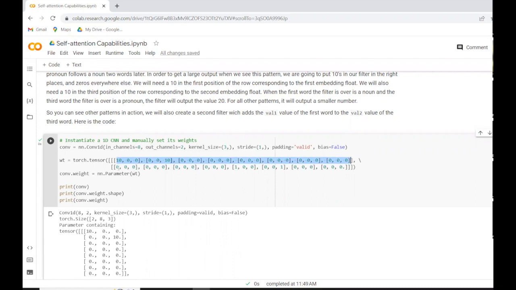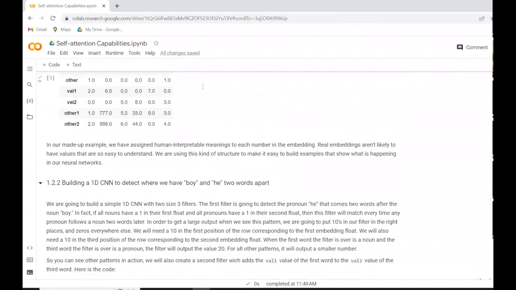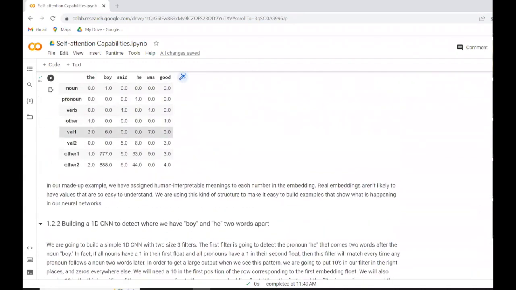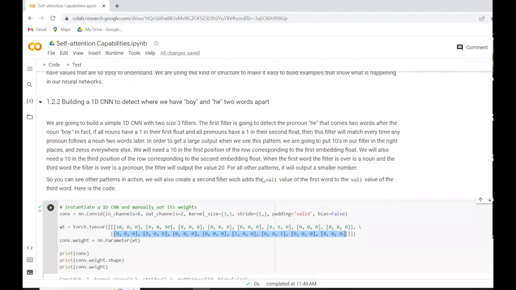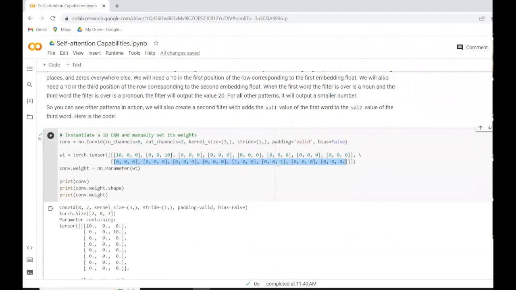So in the second filter, just because I didn't want people to be confused, because we only have one example, you don't know what to contrast it with. Okay, so this other filter you see has all zeros, it's ignoring the first 4 floats, and it's saying, let me grab the 5th float, which up here I called value 1, from the first word, and I'm going to grab value 2 from the third word. And so then the 7th and 8th floats aren't used by either of these filters.